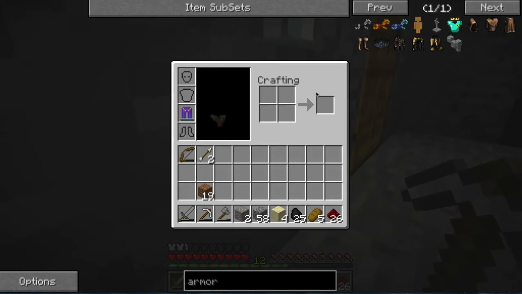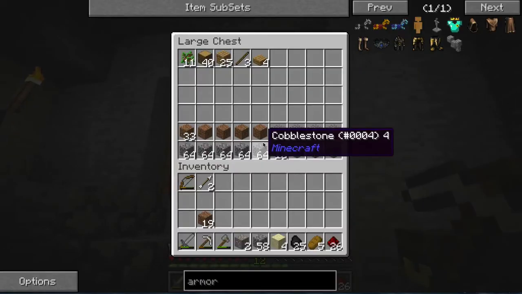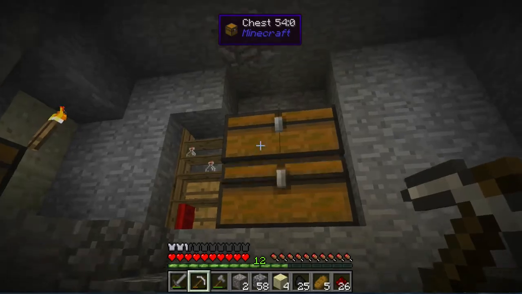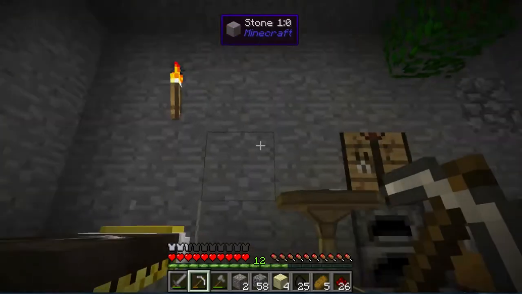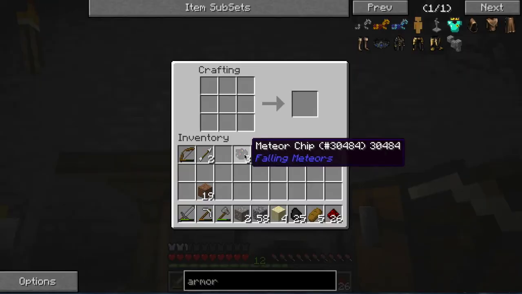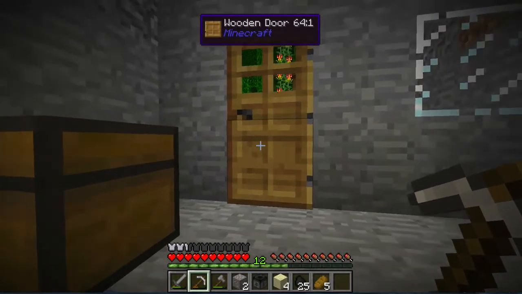I forgot what I was looking at now. Oh, meteor shield, that's right. Right, so I need some cobble, which I've got loads of. I need some meteor, which I need 3 of. So 3 meteor. Bunch of cobble. And some redstone. And a meteor shield. Fantastic.